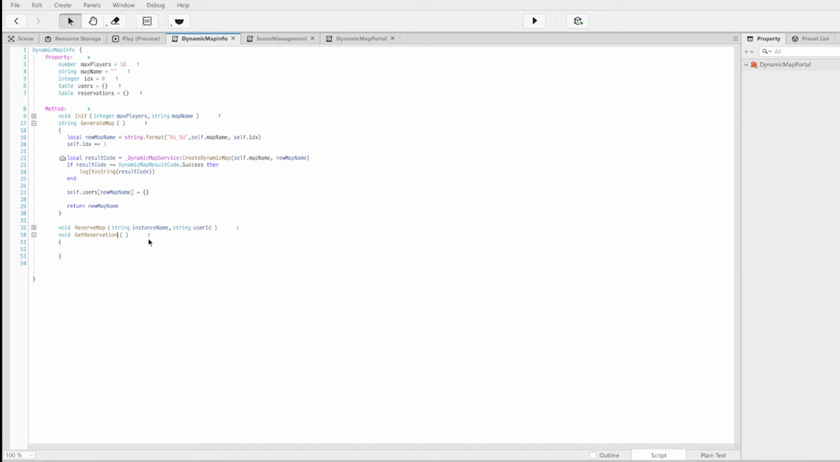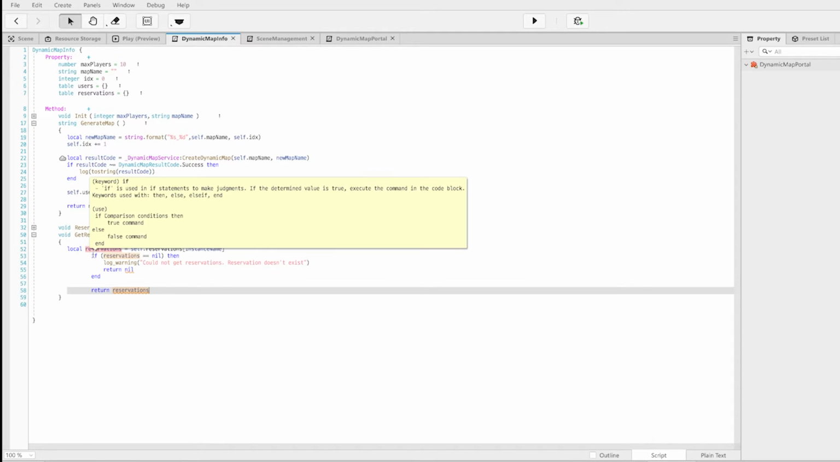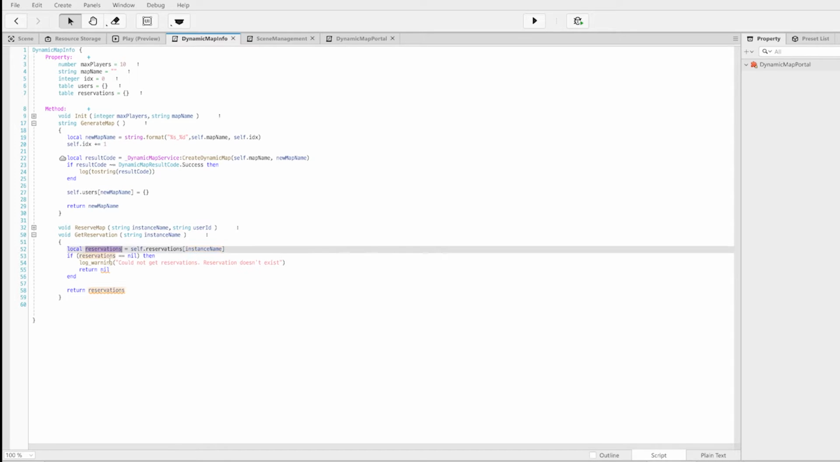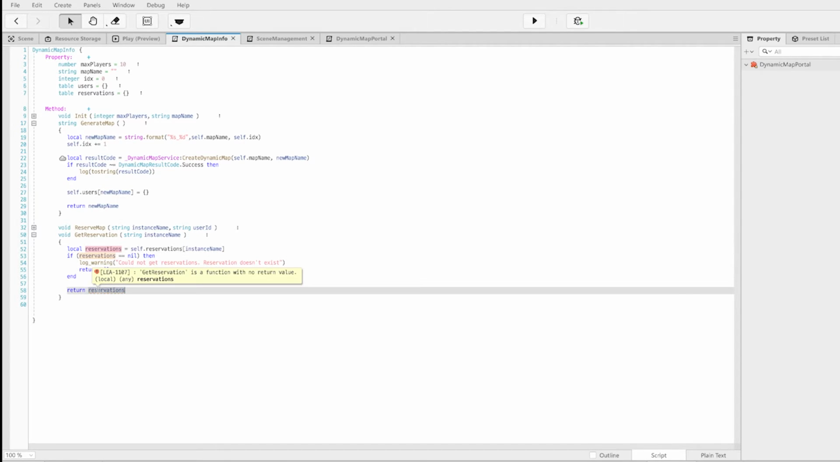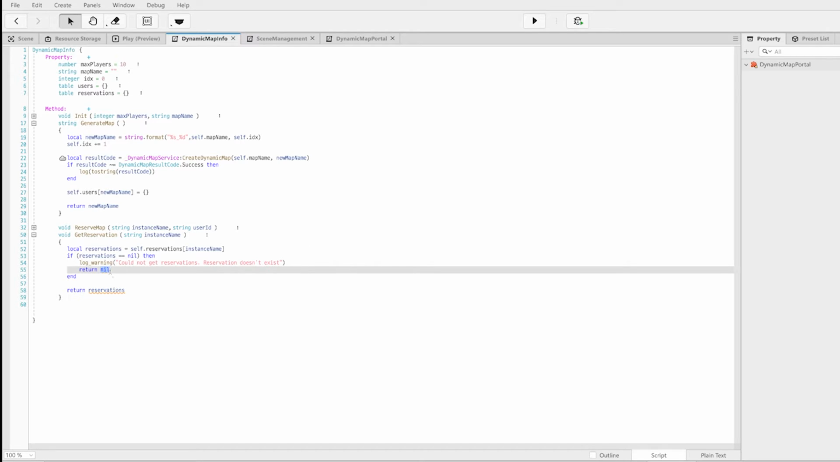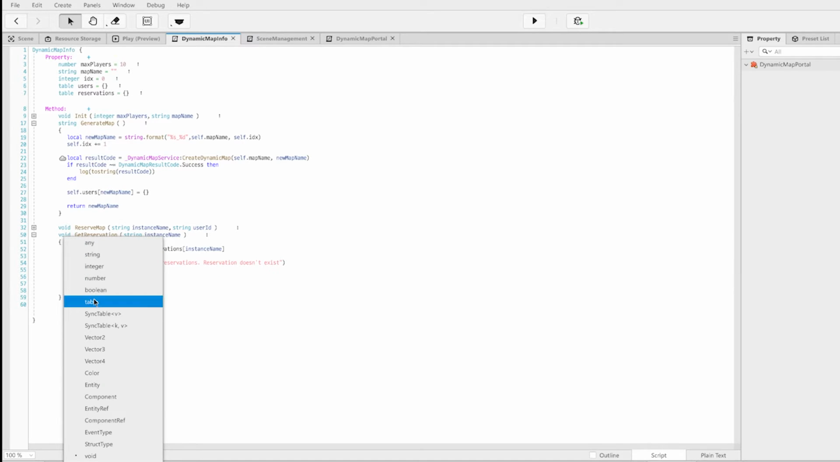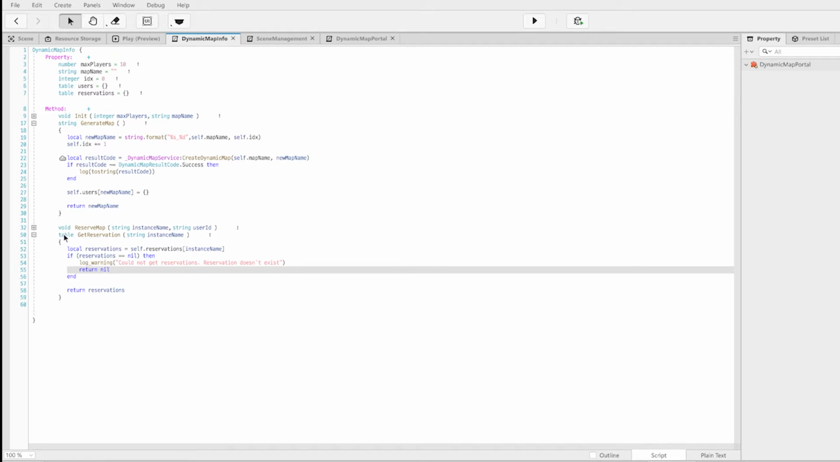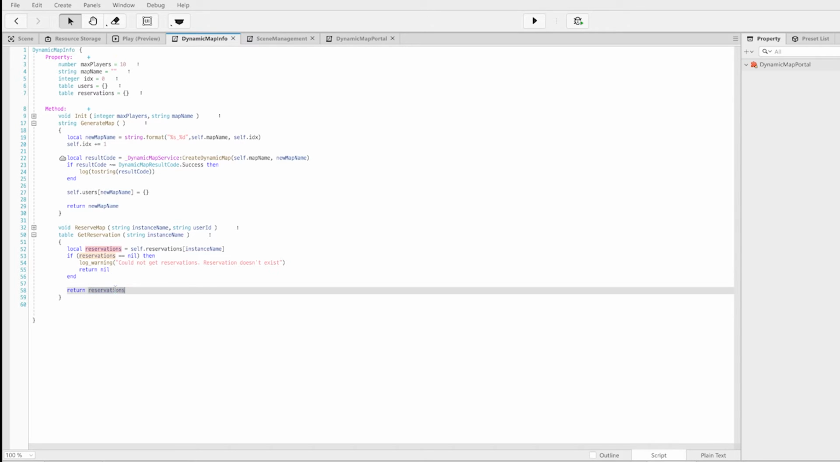So this will allow us to retrieve the reservations that we have created. So we're going to add in a parameter of string instance name. When we pass in our instance, if the reservations exist, it's going to return the reservations. Otherwise, it's going to return nil. We, of course, are going to get a table of our reservations, a list of the users that have currently reserved our instance map. So we're going to pass in the instance name and return the reservations.